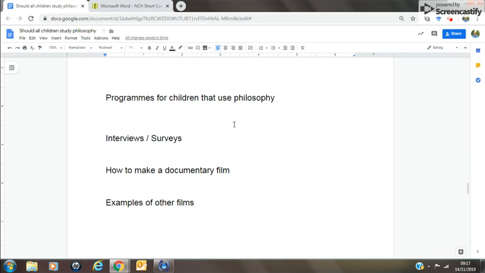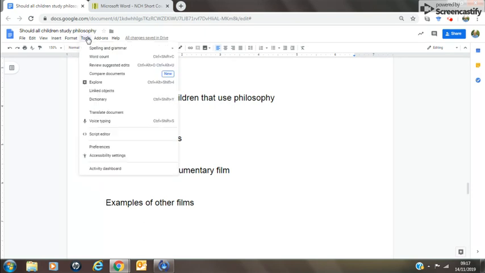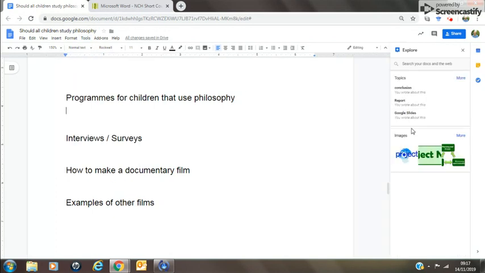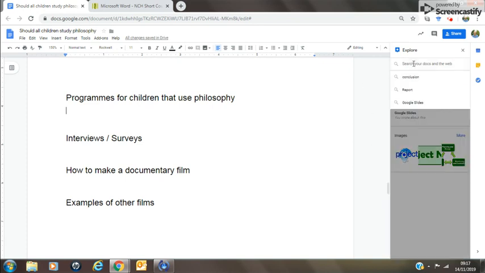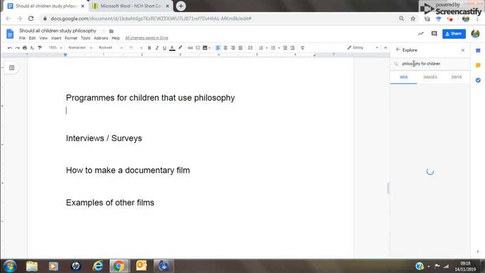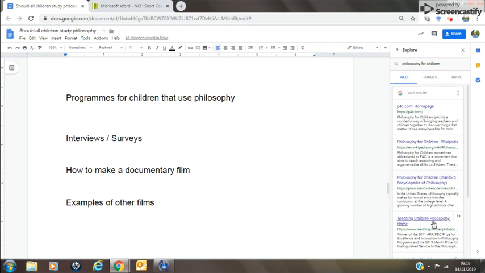Programs for children that use philosophy. So I'm going to have a look at some courses that have been designed for using philosophy. The first thing to notice is up here, if you're working on Google Docs, there's a fantastic Explore tool. So you click on Tools, click on Explore, and you'll see a sidebar pops up, and you can put some search terms in here. So something like philosophy for children, maybe. And a whole lot of websites come up which you could actually start researching. So it's quite a powerful tool for helping you with your research.